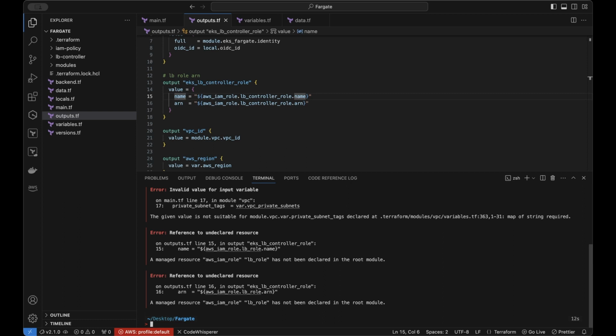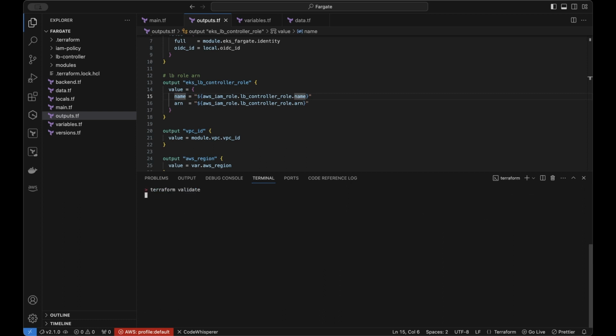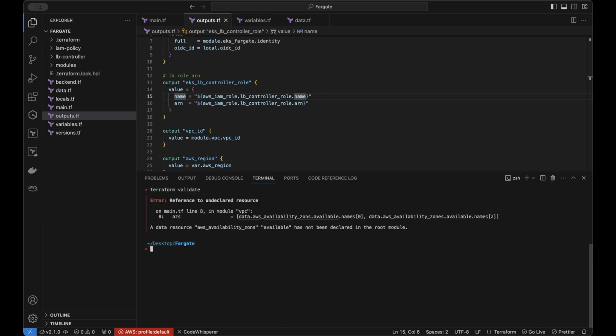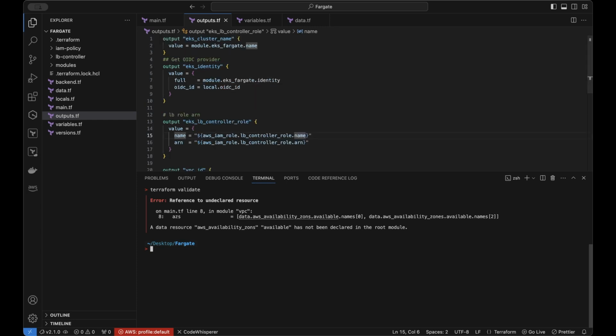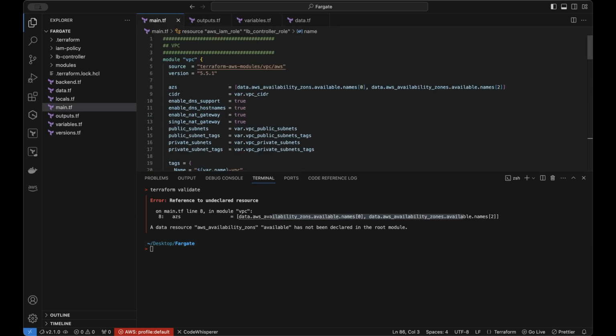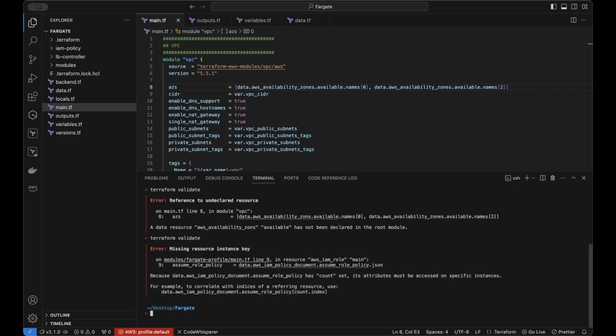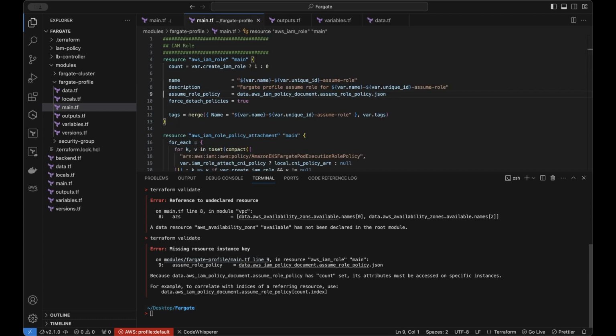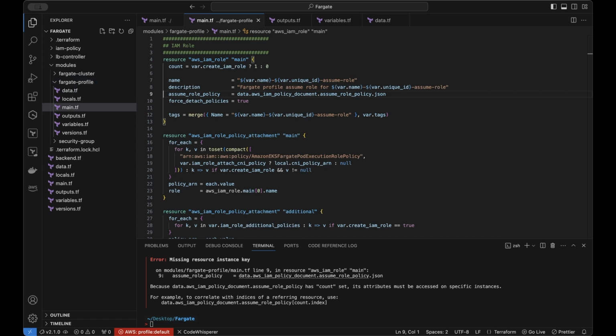Once you fix, you need to run validate again to make sure you've covered all the errors. We are still getting another error. So this is just a spelling error. When you come back to the VPC module, we skipped a single letter here, and validate again. And you'll notice we are getting an additional error inside the child module, the Fargate profile. So you can control or command click this line, then it will open for you the main.tf file in this module. Or you can just go to the module and open the file yourself and then navigate to line number 9, which is here.